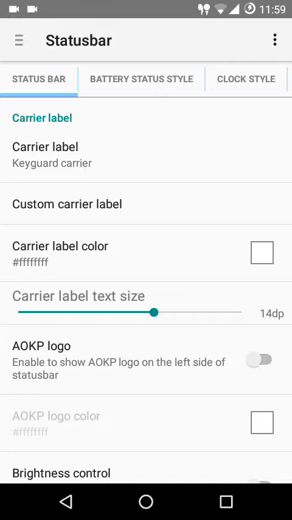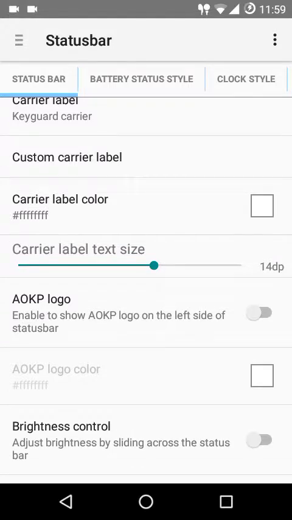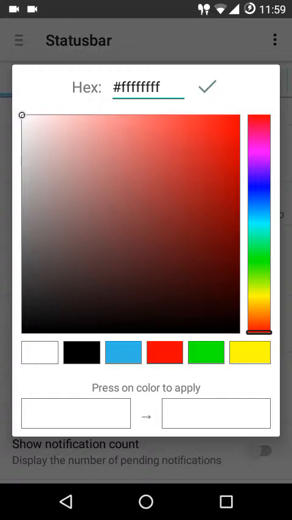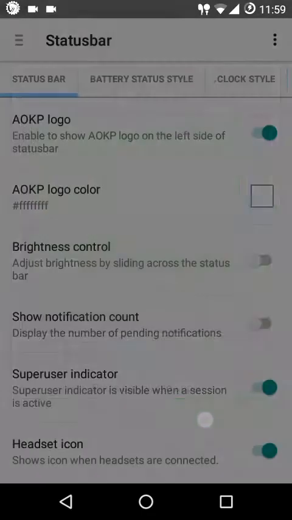You have your carrier label settings first up. You can customize the location of the carrier label here. Then if you want to enter a custom carrier label, you can do that. You can also customize the color and the carrier label text size. If you want to show the AOKP logo, then check this option in, and you can also change the color.